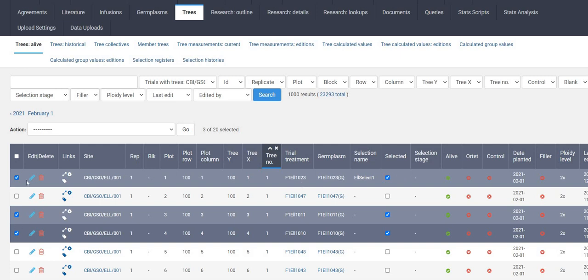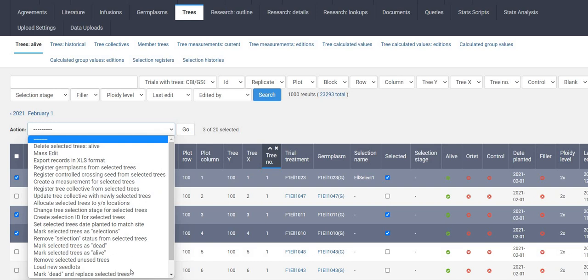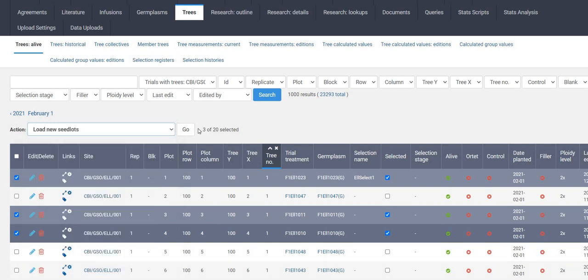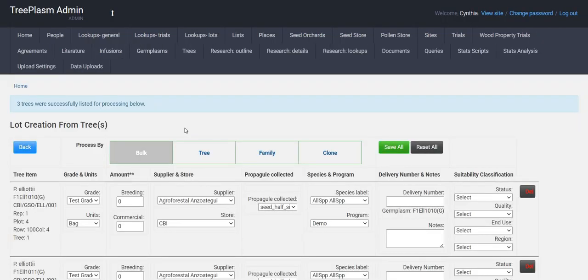Once you have identified and chosen the trees that you want to create a seedlot from, open the action box and go to Load New Seedlots. Click on Go. TreePlasm will tell you the number of trees that were identified for seed collection.